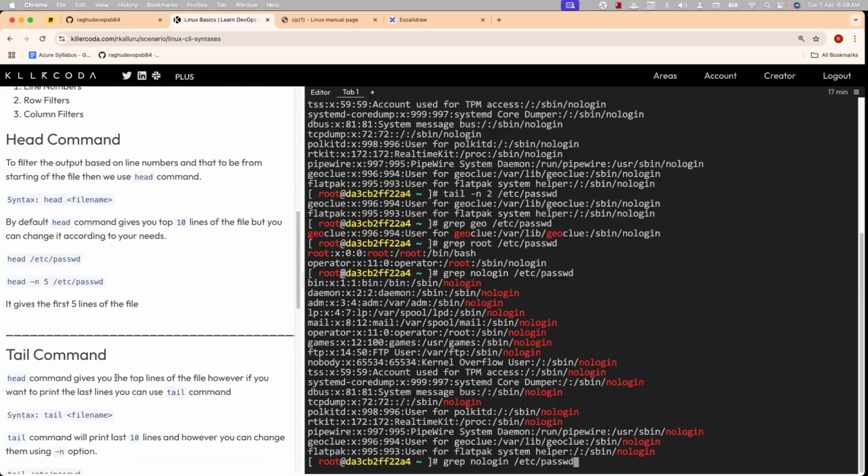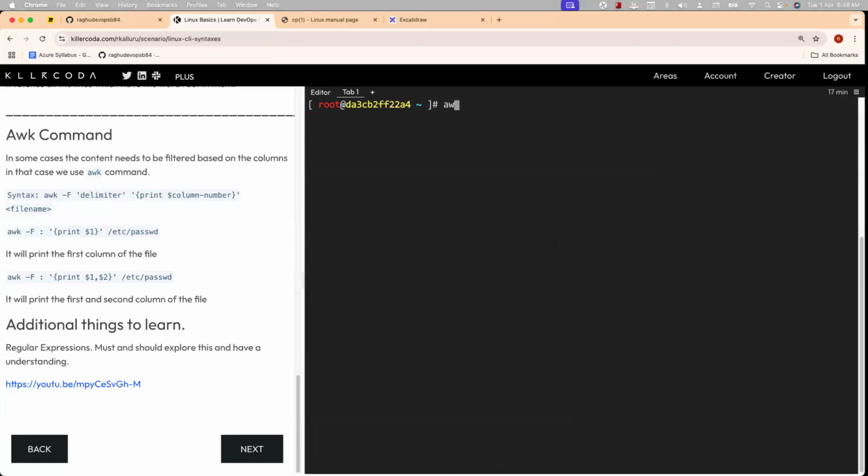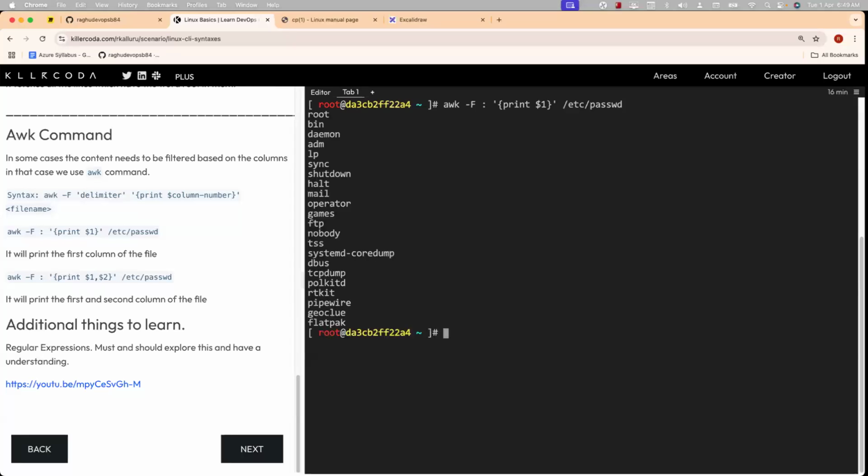Now if I want to go with column-based filtering, then a command which is very helpful here is the awk command. With awk, you have to tell it what the column delimiter, the field separator, is, using -F, which is the colon symbol. Then inside that, what you're looking for: print $1. So /etc/passwd, let's say column 1. Okay, you are getting it.